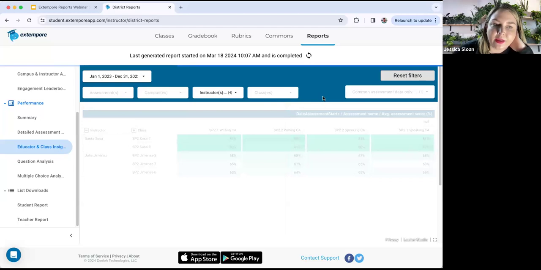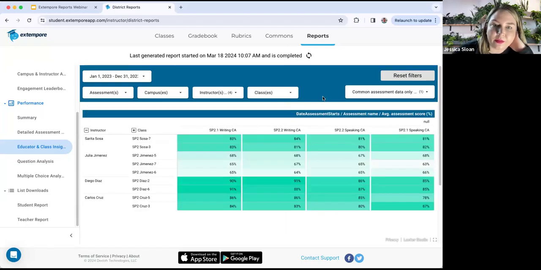All right. So there we go. Again, I can see the instructors, the class periods that they teach, and then their scores for each class on those common assessments. So good news, the teachers at Laytonville are knocking it out of the park.